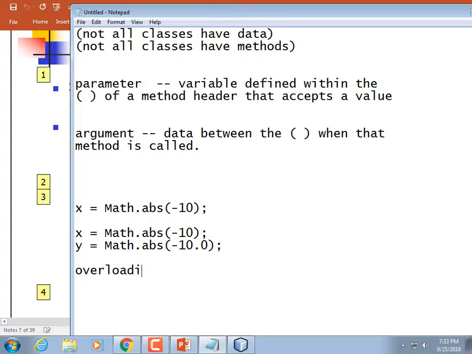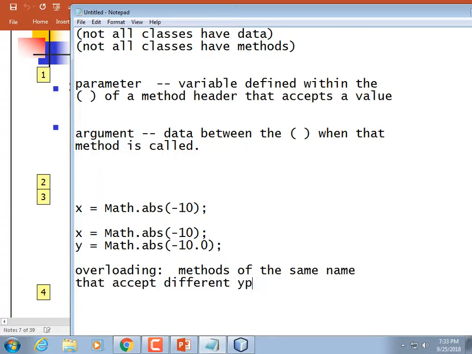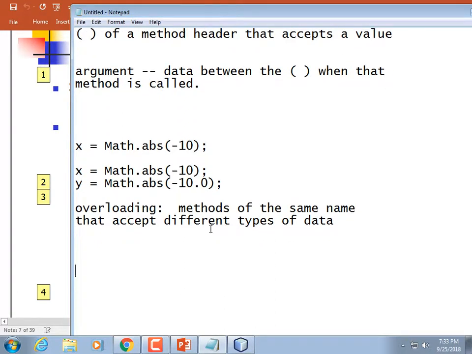So overloading: methods of the same name that accept different types of data. Why do you overload? To make them easier to use. You don't have to remember to use one version of square root to take a square root of an int and another to take a square root of a double. Now honestly, there's probably only one version of square root. I'm not sure about that. We could find out. But certainly absolute value, we just saw, comes with multiple versions of it.